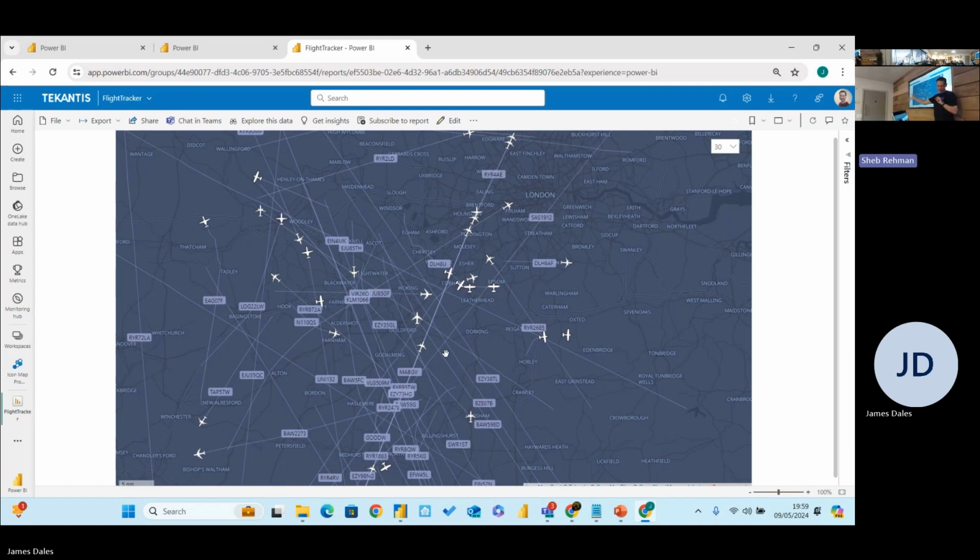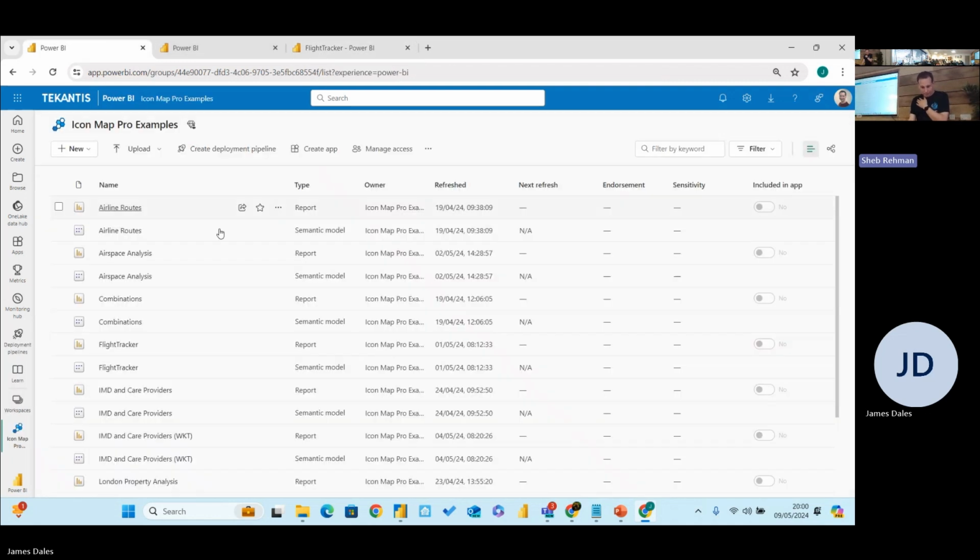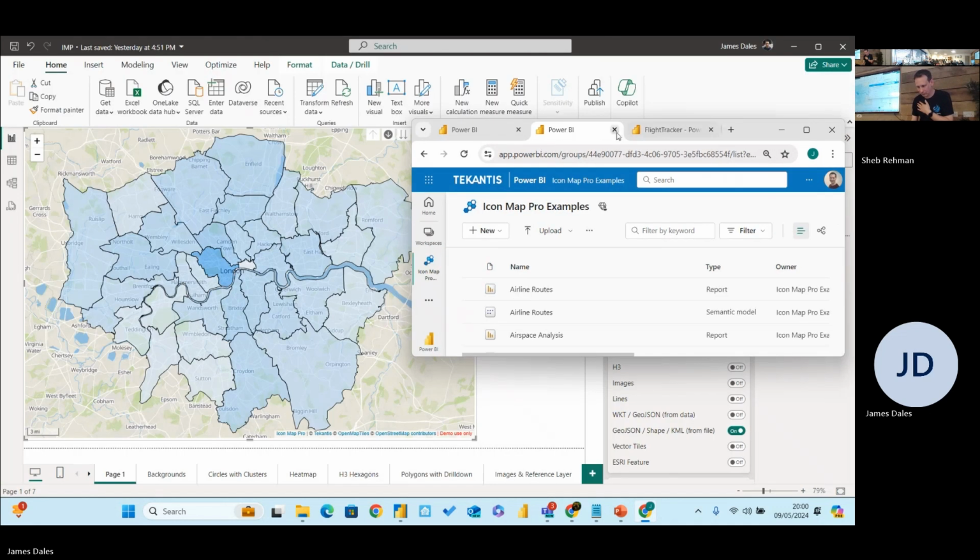This time of night, things are pretty direct. If we looked at this at 8 o'clock in the morning, you'd see all of the circles of the aircraft circling as they wait to land at Heathrow. And we can check that. Let me get rid of a couple of those tabs.